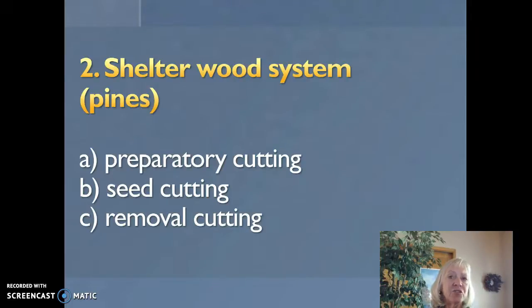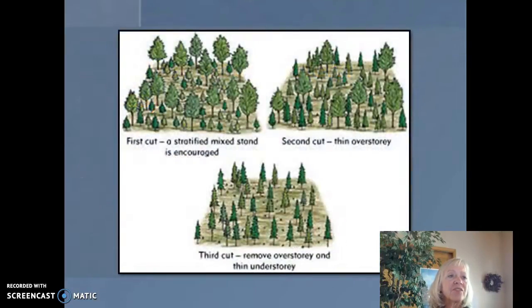And that is that you do a cut in 3 stages. The 3 stages are called preparatory cutting, a seed cutting, and then a final removal cutting. This helps to make it a more gradual transition and to establish a crop while you're removing a third of the stand.